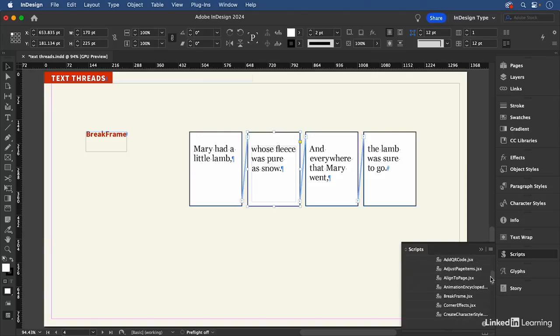Perhaps I want to take one of these 4 pages out of the text flow. In this case, I want to remove page number 2. So I would select that and come to Break Frame. So the text flow now goes from 1 to 3 to 4, and page 2 or frame 2 is no longer a part of that text flow.